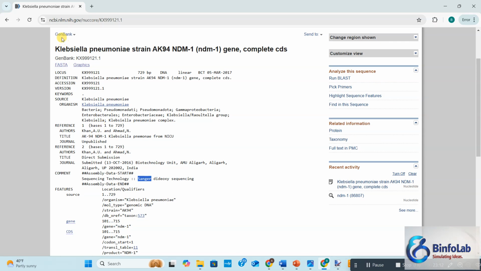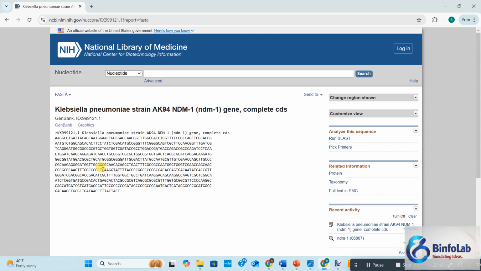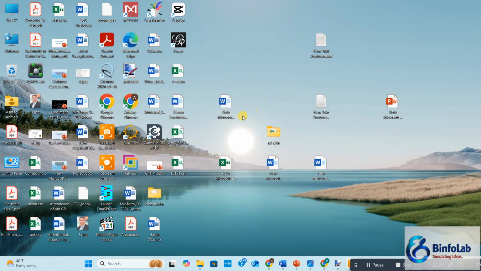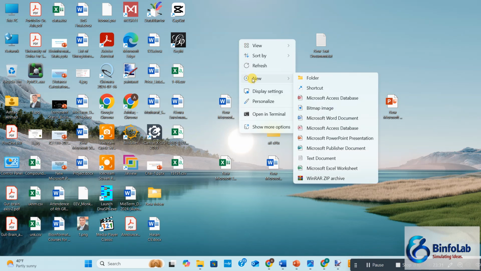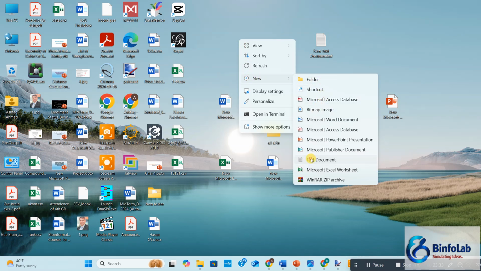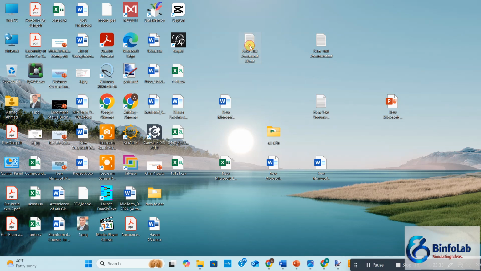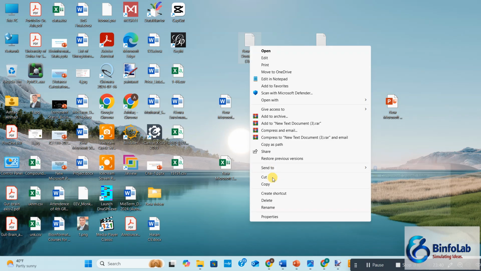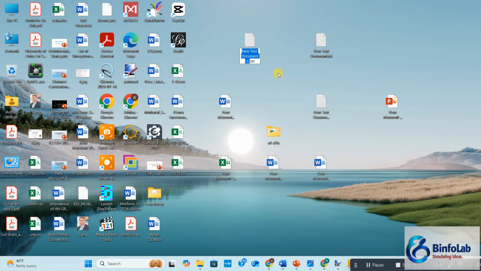Now click here, FASTA. Once you click the FASTA file, you will be able to see this. Just copy this, and do not copy it into your Word file. Just make a new text document. Most people copy these things into Word format, and that's the wrong way.